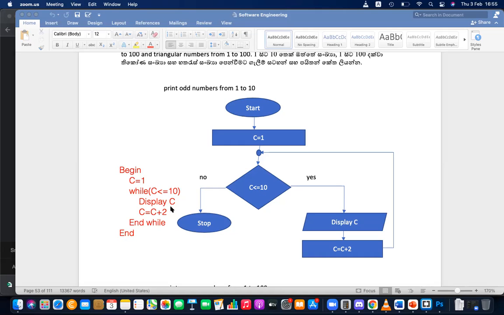We are going to run the code again and again. We are going to loop through. So loop through, the condition is C less than 10. So what we are going to do? Display C and add 2. Display C and add 2 then. So after C is greater than 10, so it's end while.